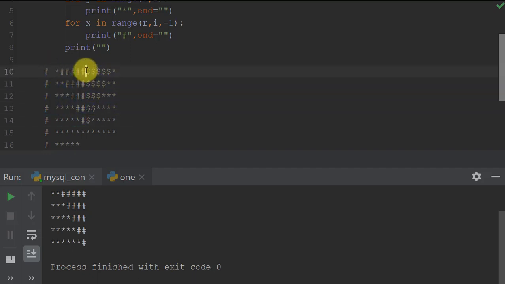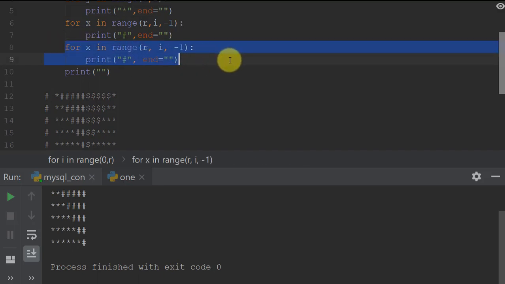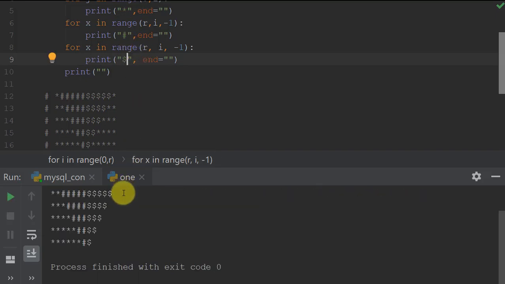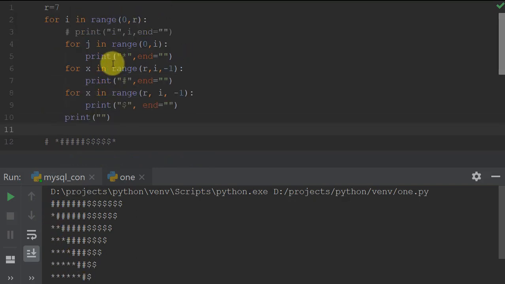Now for this hash, I think this for loop should be repeated and simply change this symbol, right? Now I have pressed Shift Tab to unindent the lines. Okay, so let's write a hash. Now you can see my second part of the triangle is also created. Now again, if I try to execute this part, this will give me the complete triangle.